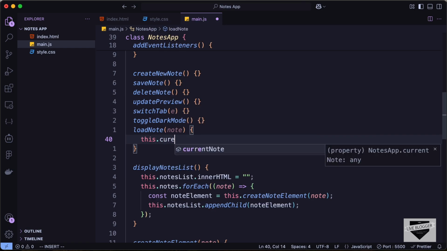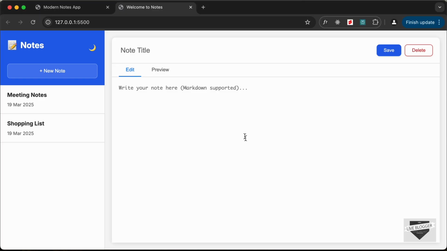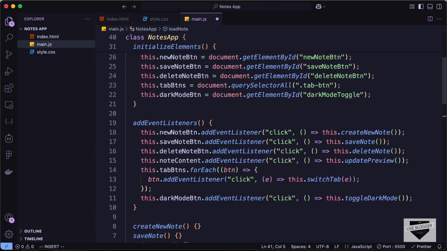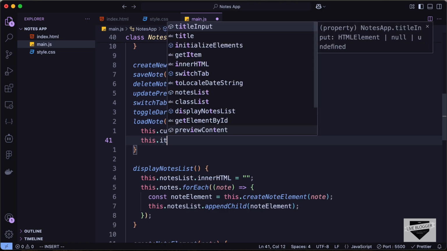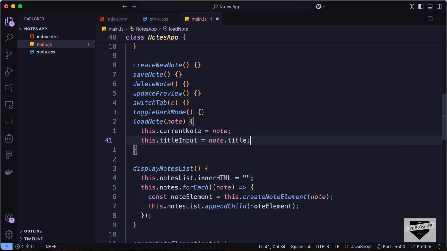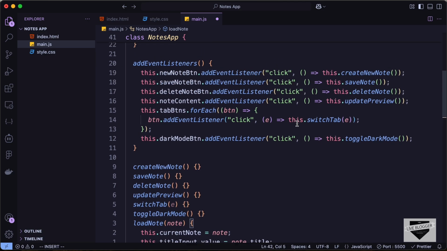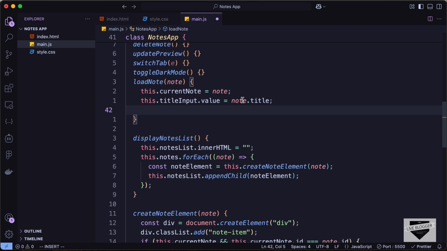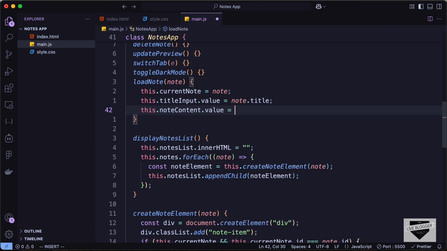So we need to tap this dot current note, and we need to set it to the note that we get in this function. And then we need to set the title input, which is this one right here, to the title of the note. So for the title input, we have this title input over here. So let's type this dot title input dot value equals note dot title, and then we need to type the note content. So here we have the note content. So we need to display the content of the note inside this note content. So let's type this dot note content dot value equals note dot content.